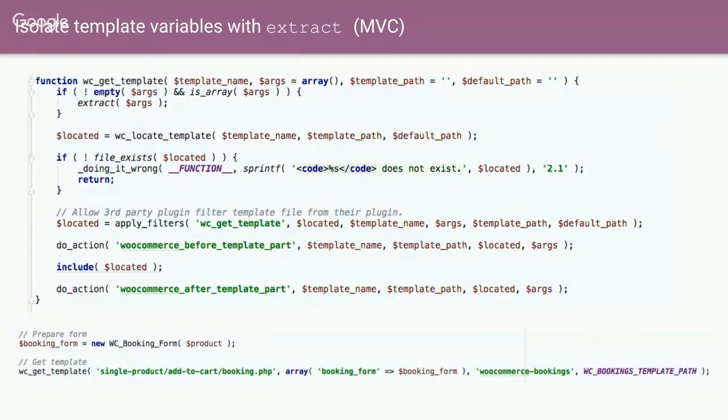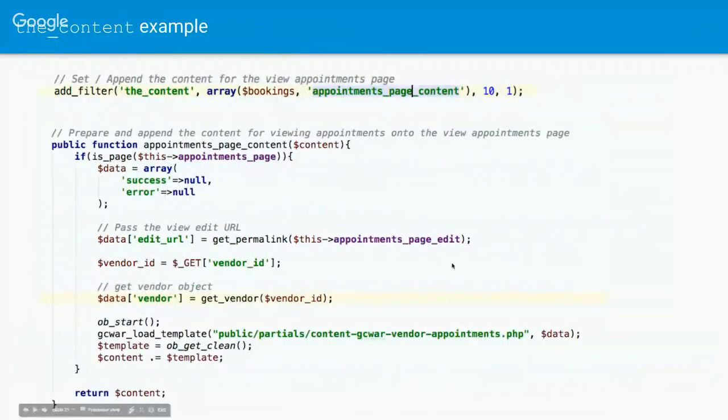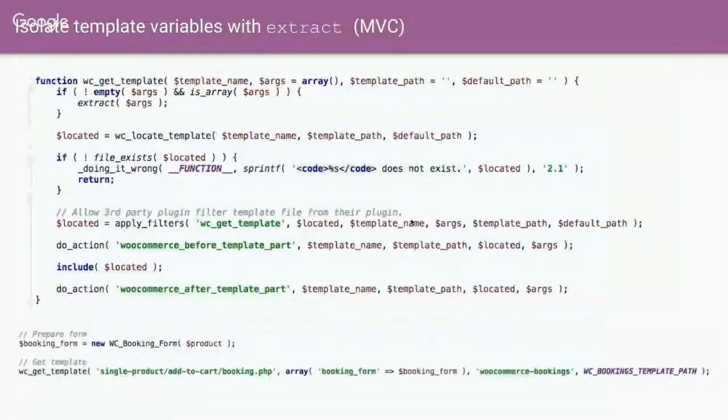So if we jump back up to my previous method here, they don't have to say data edit URL, data success. They can just say $success, $error, $edit_url. Here it's doing a locate template, so this method will see if that template exists in the theme file folder. If not, it will use the one in where you're telling it should be. Do some error handling. It will let third-party plugins override that template. And then it will call a method before template part, hook, and after, and then it will load it.